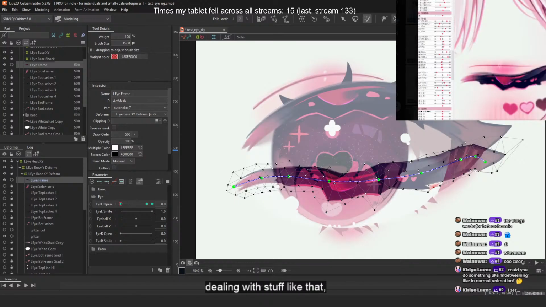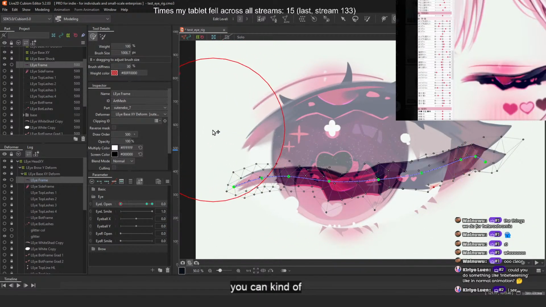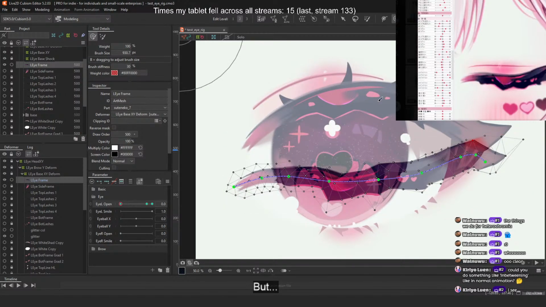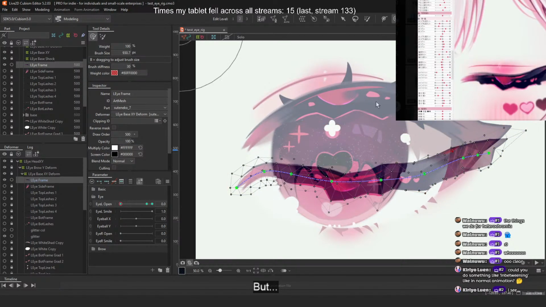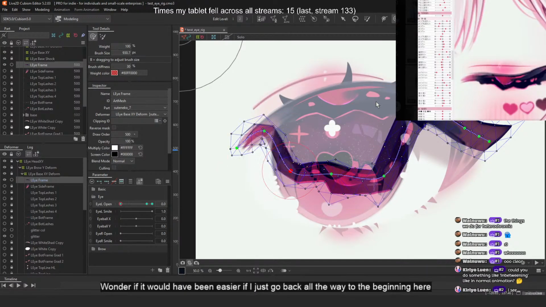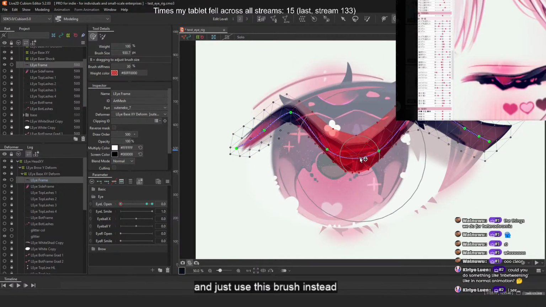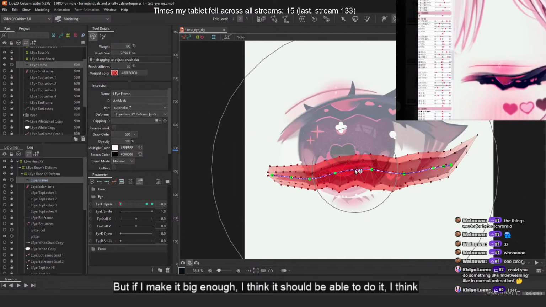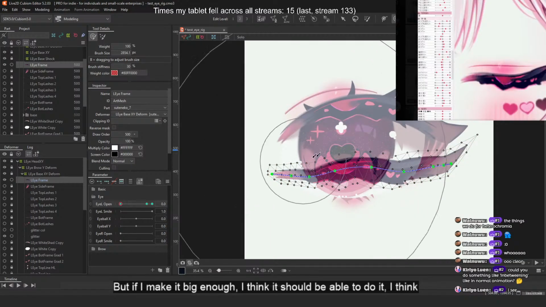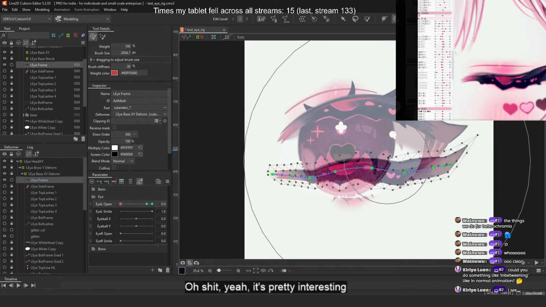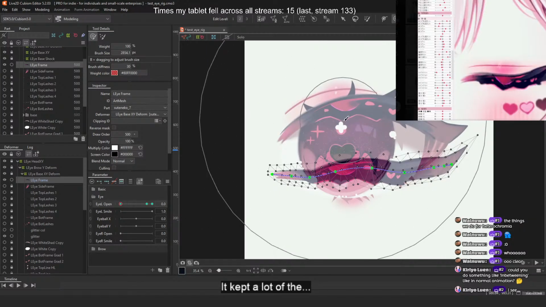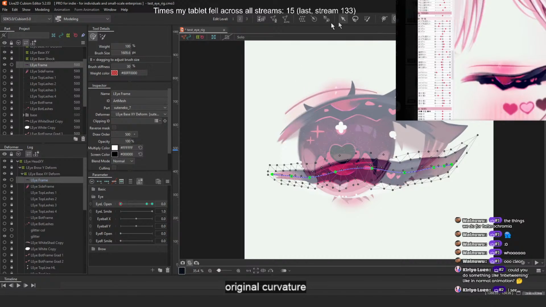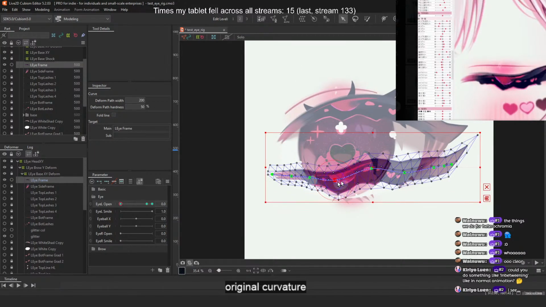You can kind of deform stuff with this brush as well, so you can sort of pull stuff up like that. But I wonder if it would have been easier if I just go back all the way to the beginning here and just use this brush instead to pull it down. But it sort of deforms the thing. But if I make it big enough, I think it should be able to do it. Oh, yeah, it's pretty interesting. It kept a lot of the original curvature. But you could also be squishing it a little bit too much, so maybe it'll take over like this.